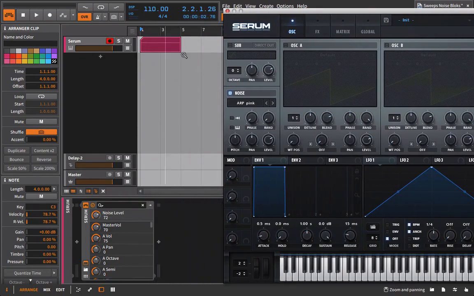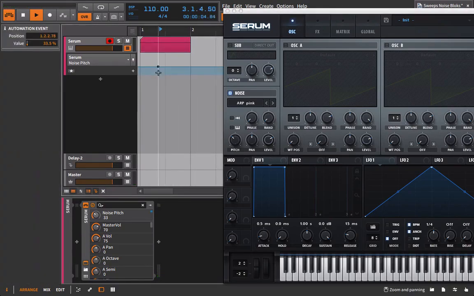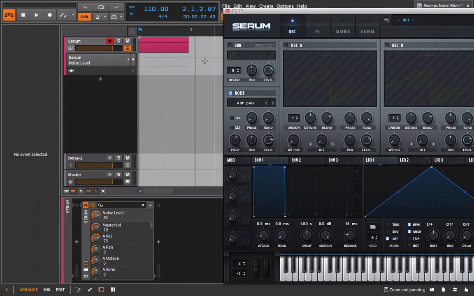We heard how good the pitch sounded before when we did that, so maybe we'll do the same kind of thing here. And let's just make this a 2-bar sweep just to make life easier for ourselves. Actually sounds good, just that little bit. Something like that. Cool, so I like that starting place.